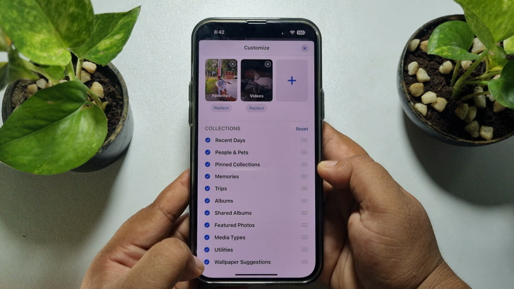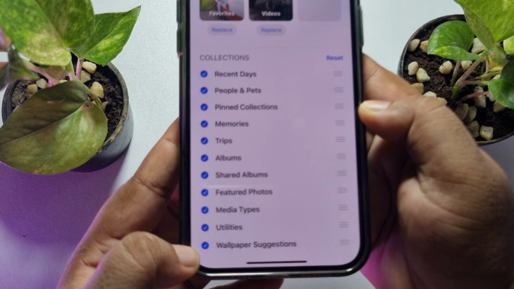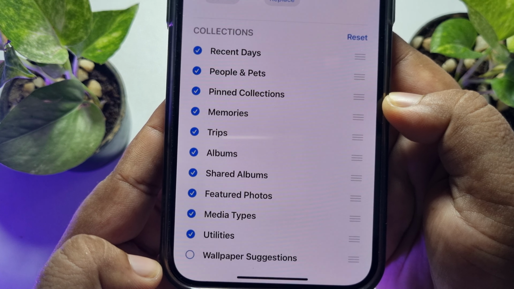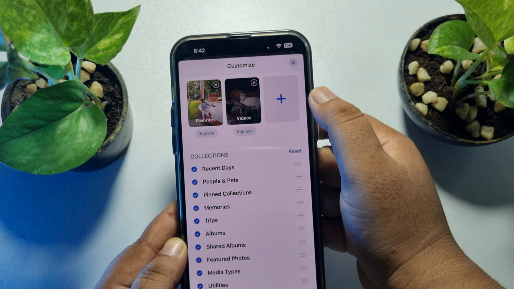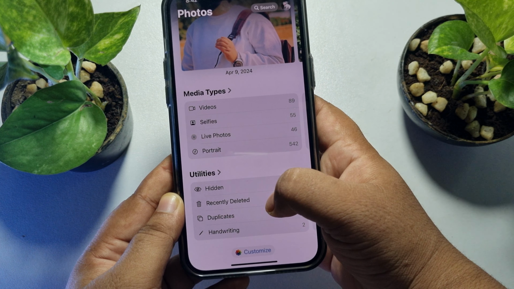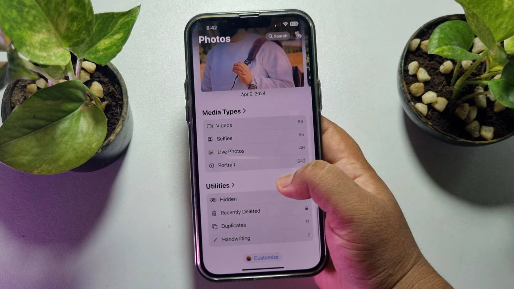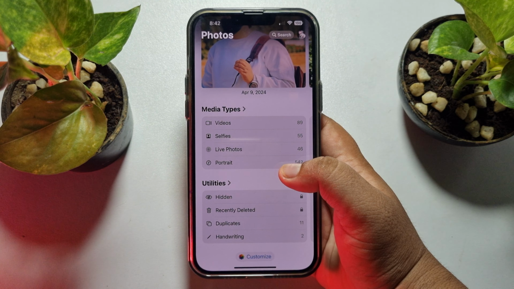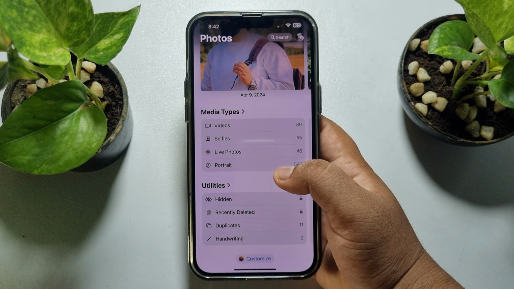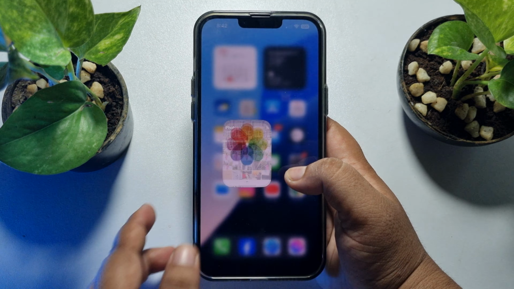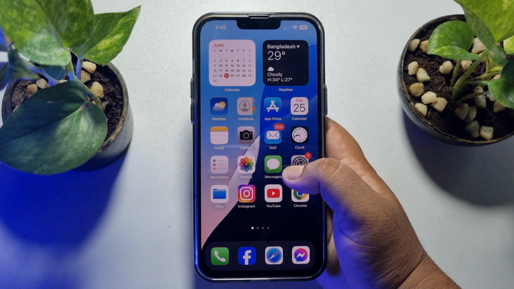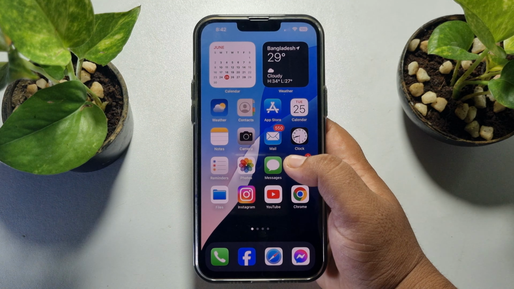Now just tap on this checkbox to uncheck the wallpaper suggestion. Once it's unchecked, now just close these settings, and here you will see the wallpaper suggestion section has been successfully removed from your iPhone Photos app. So this is how we can remove wallpaper suggestion from our Photos app in iOS 18.